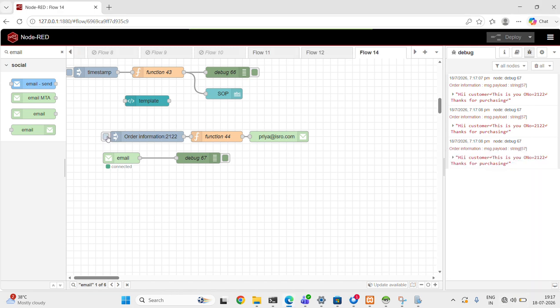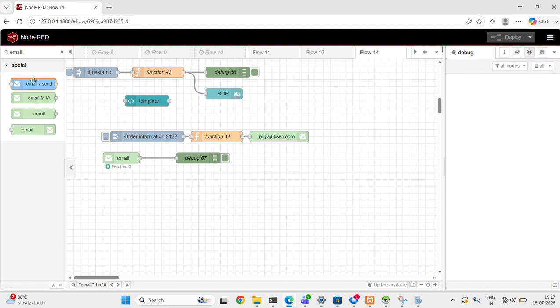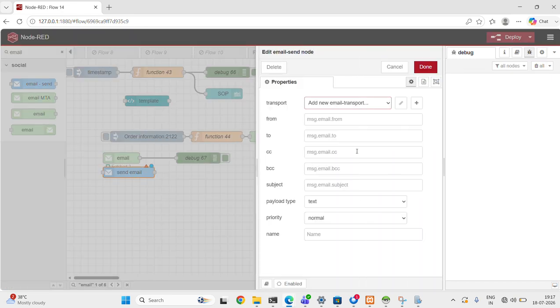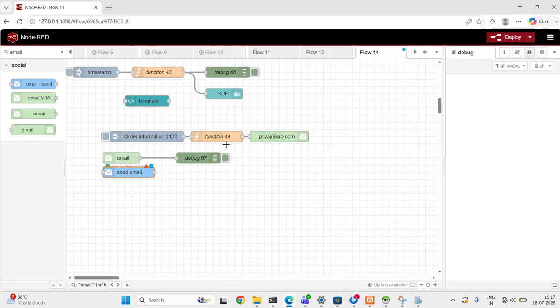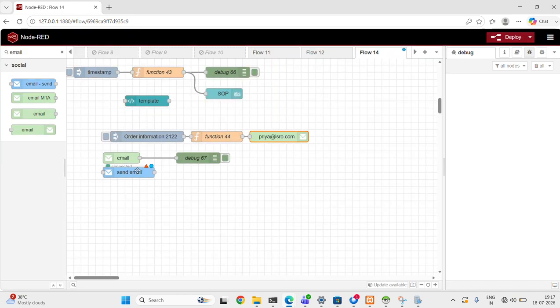Retry. Maybe the issue is Wi-Fi. This is working with Wi-Fi. Sometimes it doesn't work with this type of mode, and this has the same settings as I mentioned in this one. So there are many types of email nodes you can try.